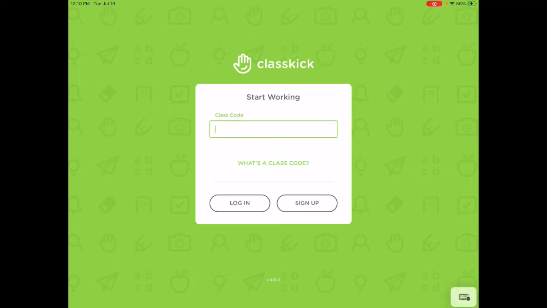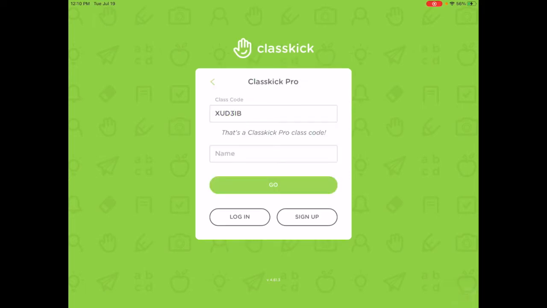So I'm going to go ahead and put my code in. And once I enter that code correctly, it's going to come up as a Classkick Pro code. I'm going to work as example student 1 who is on my roster there. Once I type in E, as you can see, it auto-completes.